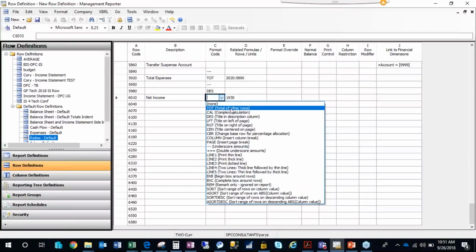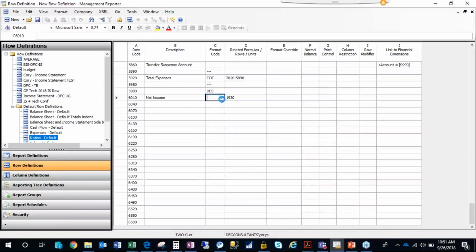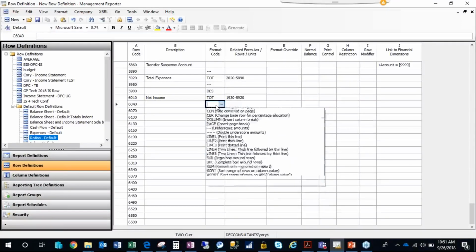Some of the key ones you'll be using are total, calc, description. We're going to show you the left, the right, and if time permits, we'll go through the CBR, and we'll also be showing you the column. And a lot of these underlined pieces here are pretty handy too. So here I want total, and I want 1930 minus 5920. And then I'm going to double underscore it.